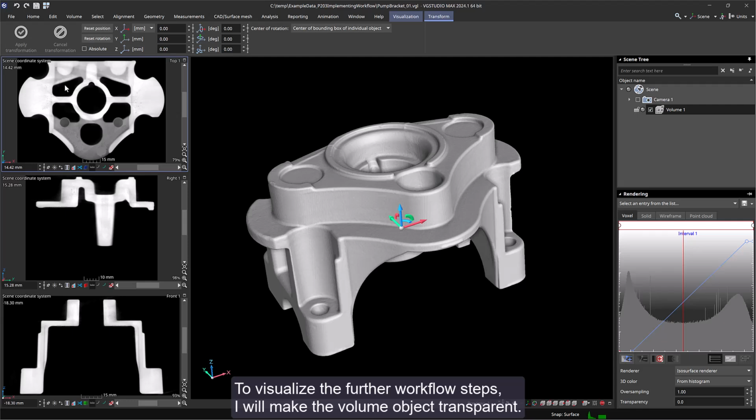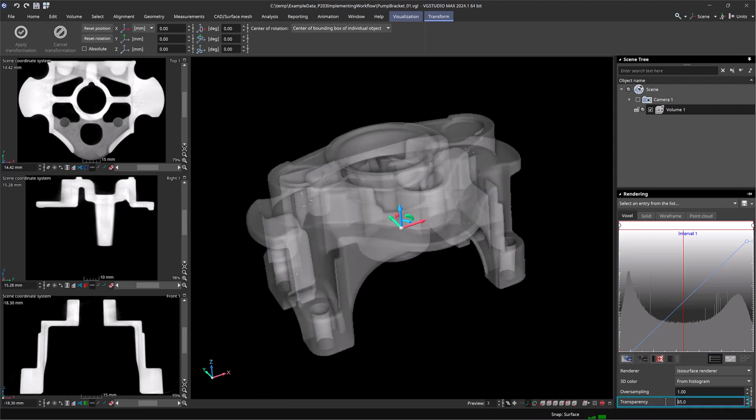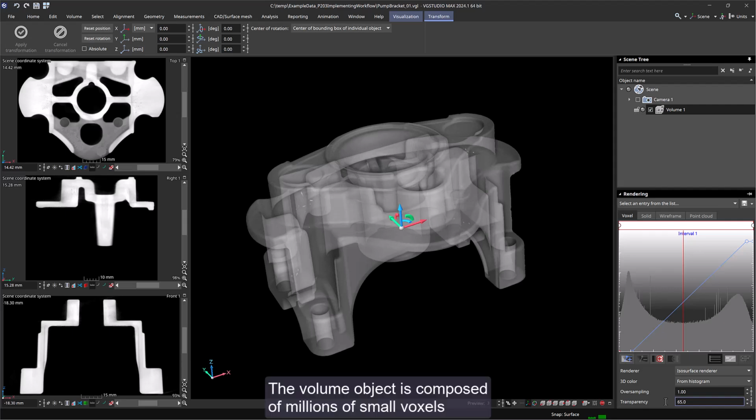To visualize the further workflow steps, I will make the volume object transparent. I'll go to the Rendering tool, and I'll set transparency to 65%. Next, I will perform a surface determination. The volume object is composed of millions of small voxels with different gray values. Before I can perform the porosity analysis, I need to give the volume object a functional surface.